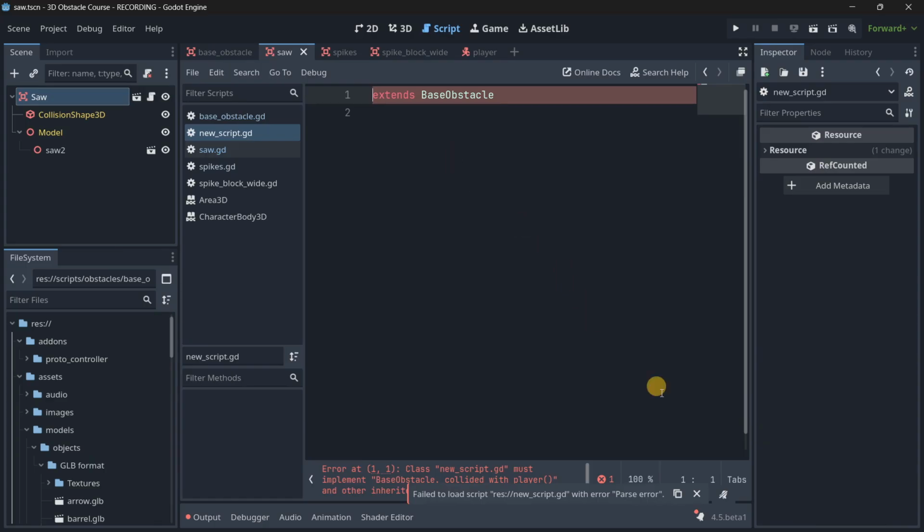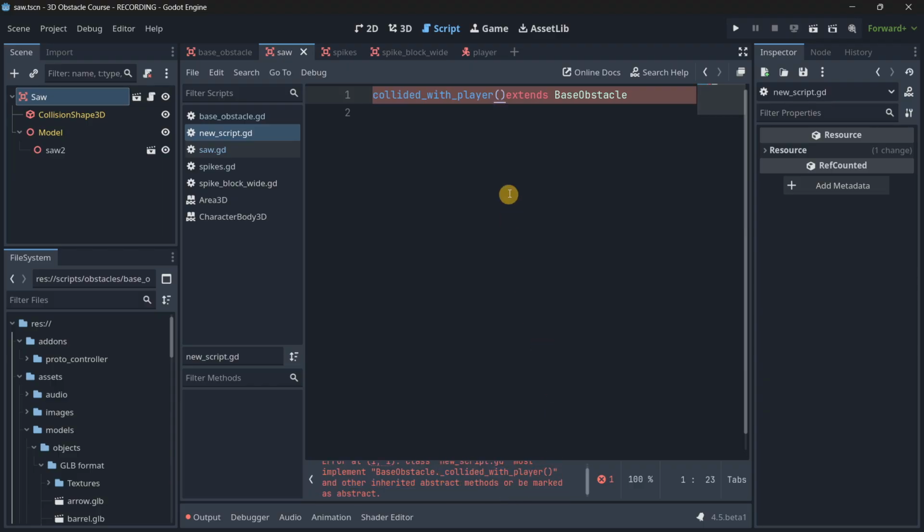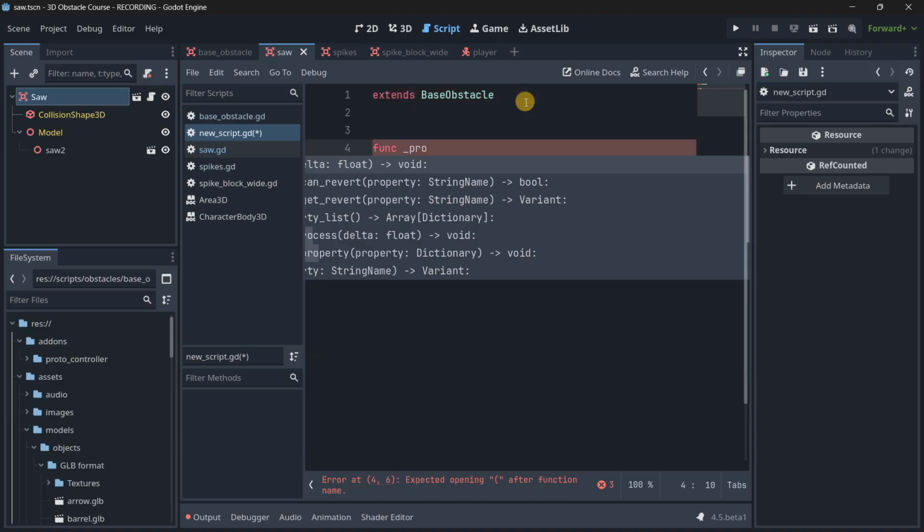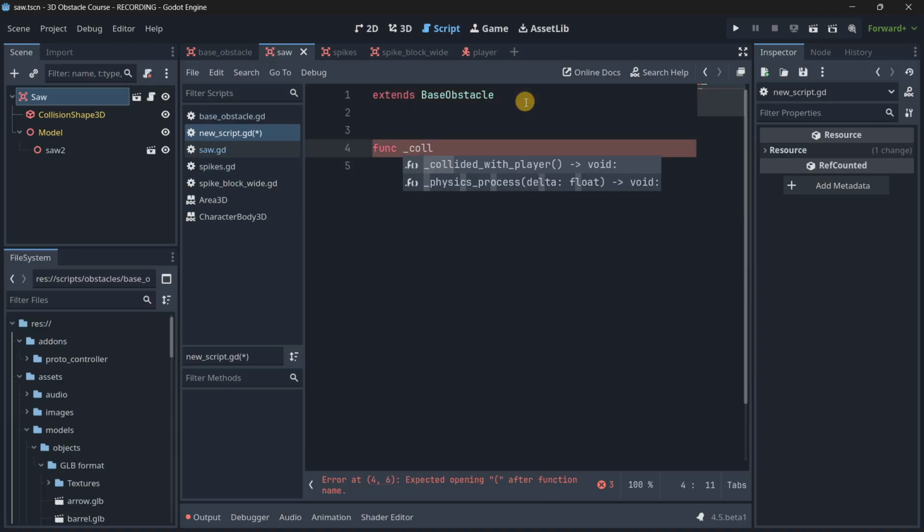And you can see as soon as you have created it, you will receive here this warning, or actually error, that will tell you, okay, you must implement collided with player in this case. So let's type func collided with player, and now we can do whatever we want.